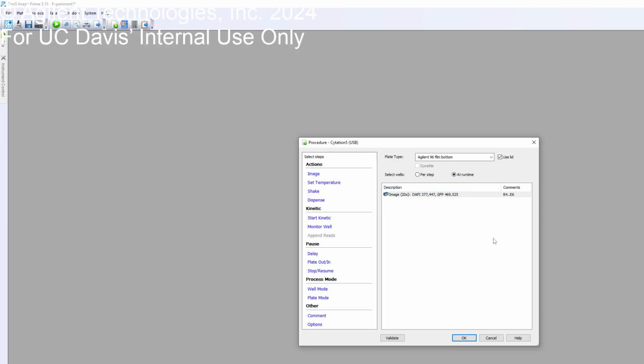Does that make sense? So you can use the same protocol to image one well and then come back the next day and image the second plate without making any changes to the actual protocol. I can show that to you. And then you had a question about the kinetic. So you can also set it up from here.